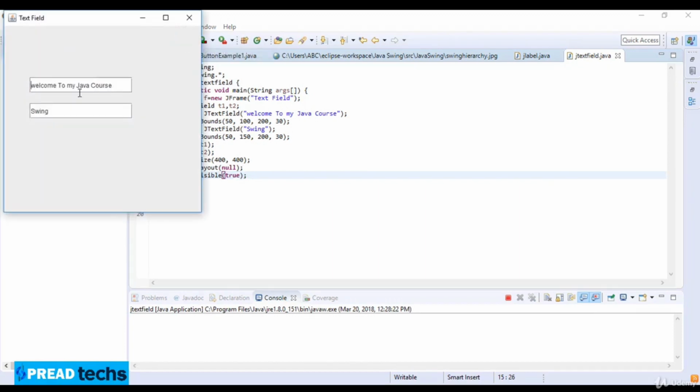Now let's check the output. Here you can see we have the text field, and in the text field I wrote "Welcome to my Java course" and then "Swing". We can also add anything in this text field. You can edit these text fields and you can take multiple lines of input from the user. You can see here.